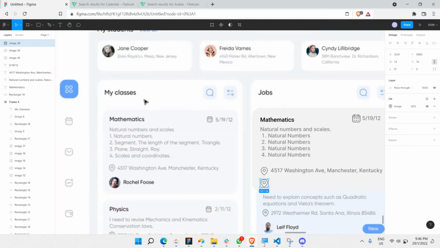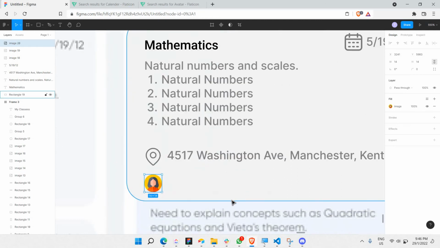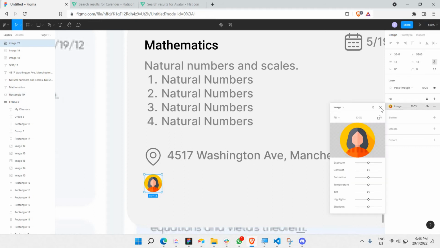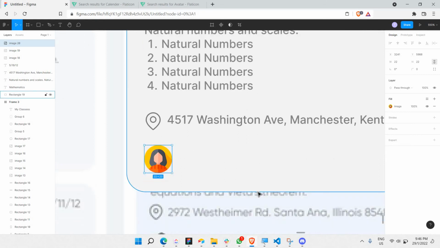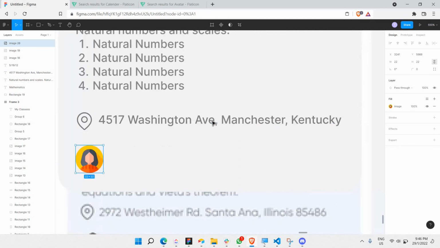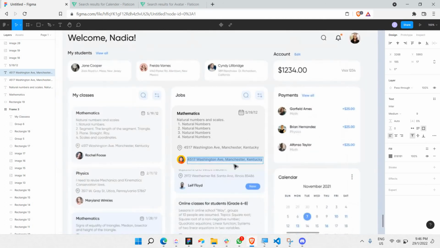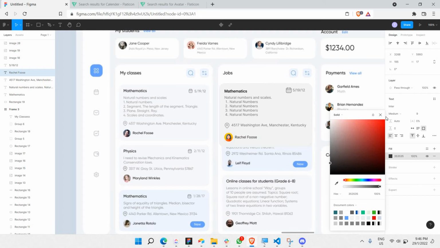So copy this. I'm going to paste it on top of this layer and increase the height of this a bit more, and I'm going to increase the size of this as well. And lastly will be the name of the person. So just some random name, and there you go. And there you have the first product card.